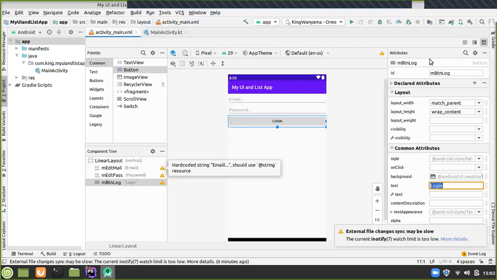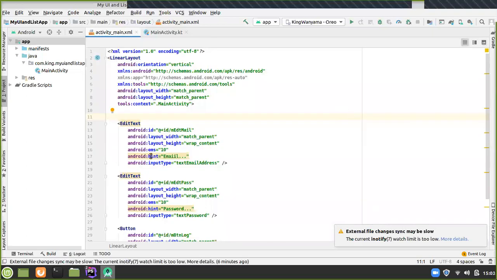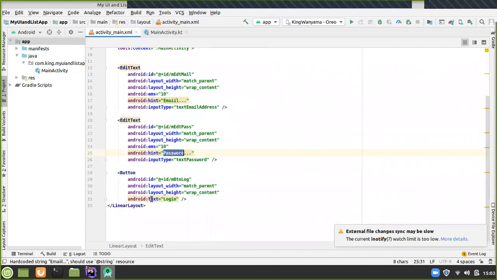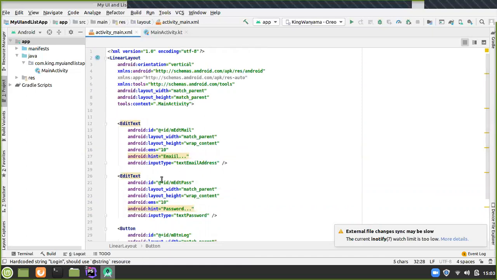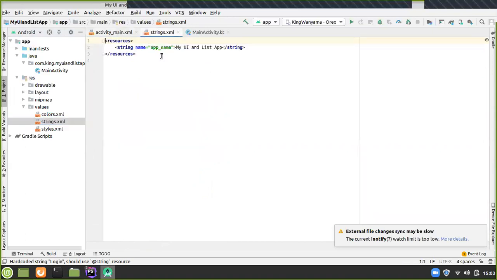So what we are supposed to do in this case is, you see, instead of just hard coding the hint as email, or hard coding the hint as password, or hard coding the text as login, we can easily just go and create the resource inside the strings file. So the strings file is inside the resources values. Then there's this file called strings. So we need to come here and create a resource for each one of them.